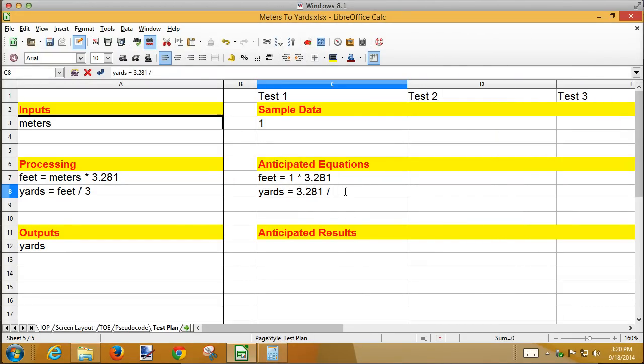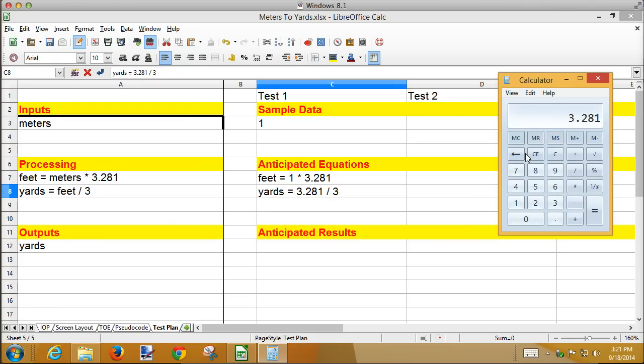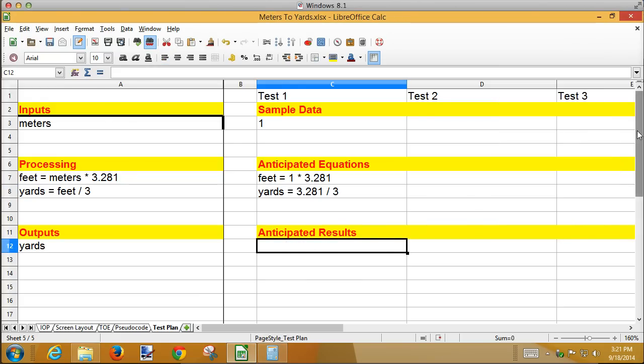I'm going to divide that by 3, because that's what this says. Take whatever the feet turned out to be, and I can do that one in my head. And this equation says take the answer from that one, 3.281, and divide it by 3. Okay, so on my calculator, I say 3.281. You can just copy mine when I'm done. Divided by 3 equals 1.09366667. Okay, so here we could put that same answer. 1.0936667 or whatever it was.